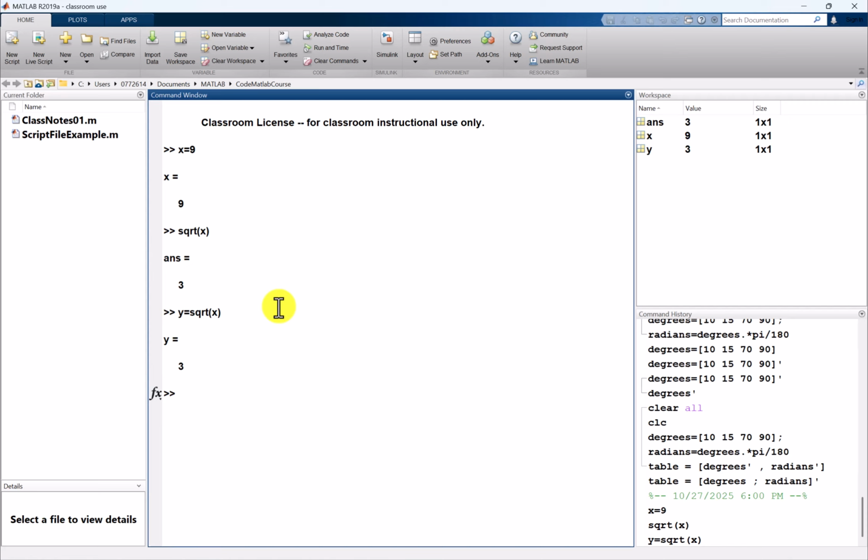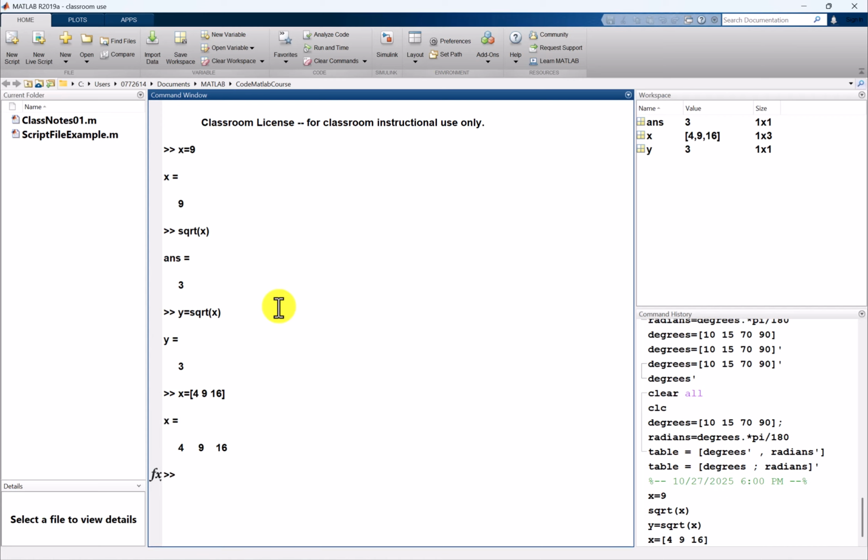Another thing I want to point out is that the input to these functions does not necessarily have to be a scalar. And actually, in most cases, they're going to be matrices or vectors or arrays. Okay, so I can redefine my x using square brackets: 4, 9, 16, and of course I can separate these. I can either use spaces or put commas in between them. I'd rather not put commas. I like to use spacing. So this is my new x.